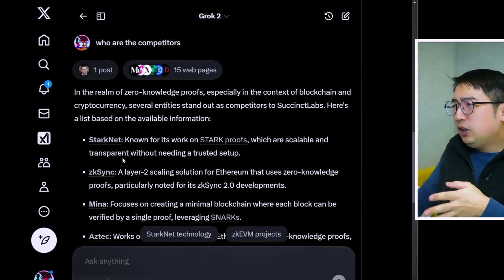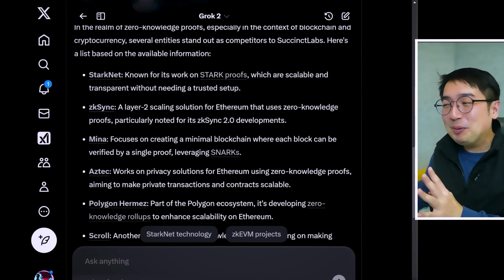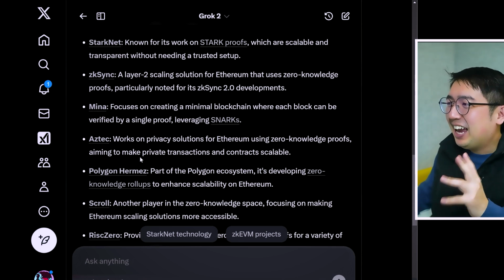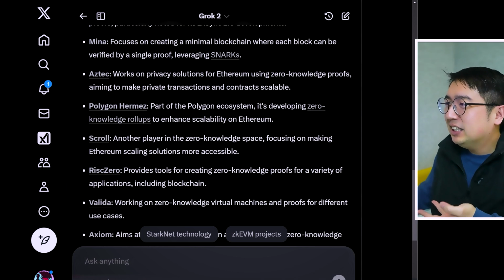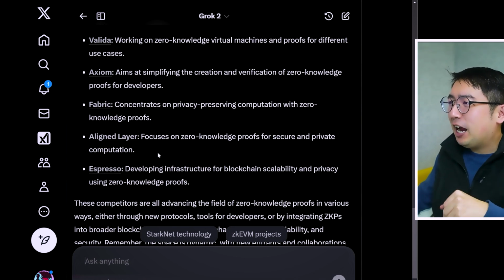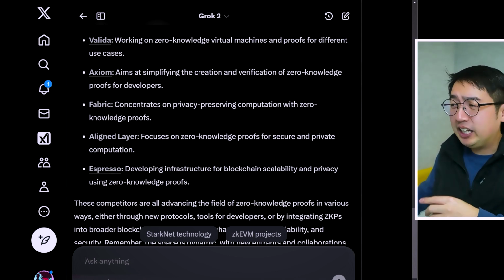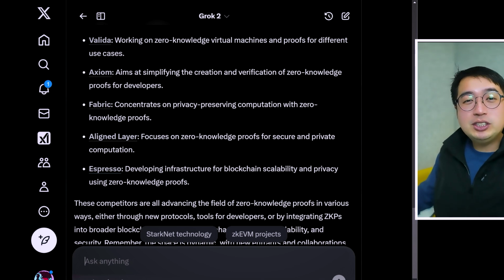So you can see that the competitors are Starknet, zkSync, Mina, which all have done terribly in the last year. Aztec, Polygon, Hermes, Scroll, Risk Zero, Valida, Axiom, Fabric, Aligned Layer, and Espresso. And I think a couple of these are still pre-launch and still early. So that's it. We did our research for the first project, and let's move on to the second one.